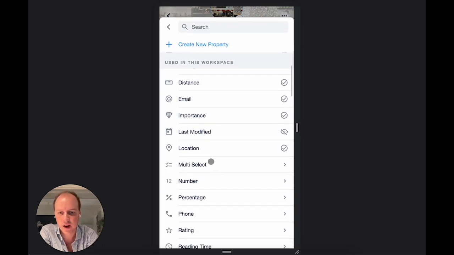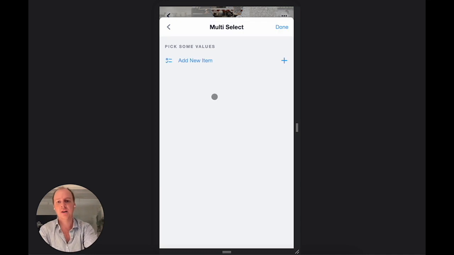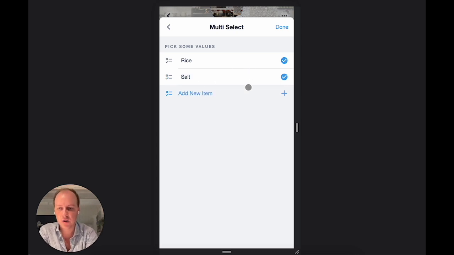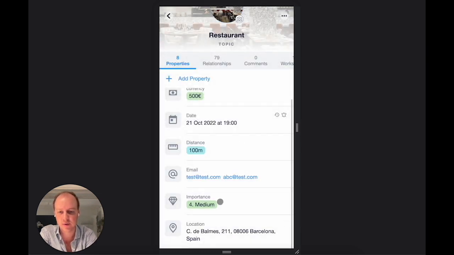Then you also have multi-select. Multi-select can, for example, be used for ingredients. So this recipe has rice, salt, and so on and so forth. So these are values that are not unique to a node. They're values that are added to this property. So every time you were to add a multi-select property, like ingredients, to another node, you'd have the full list of values. So in this case, I'm saying it has rice and salt.